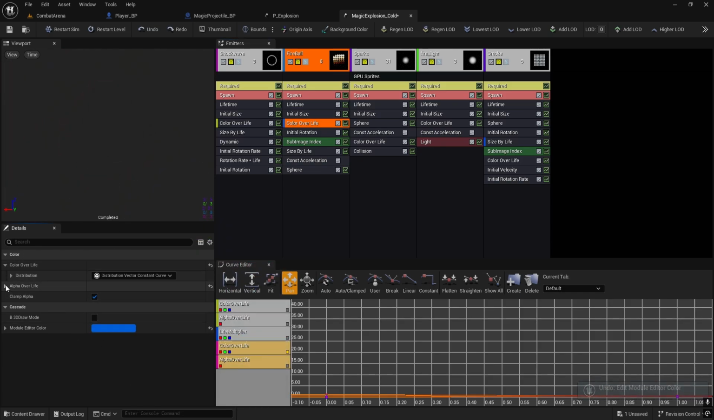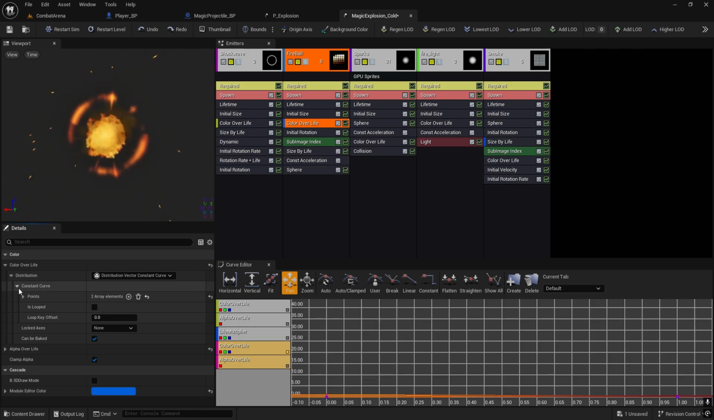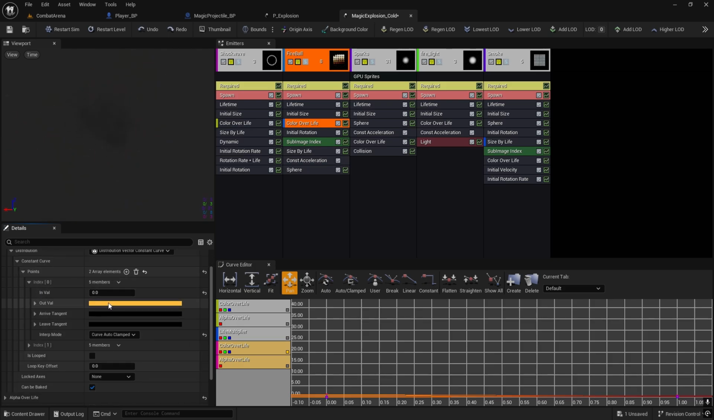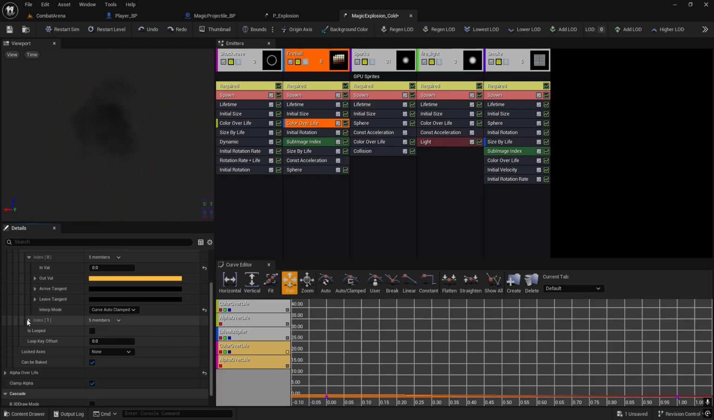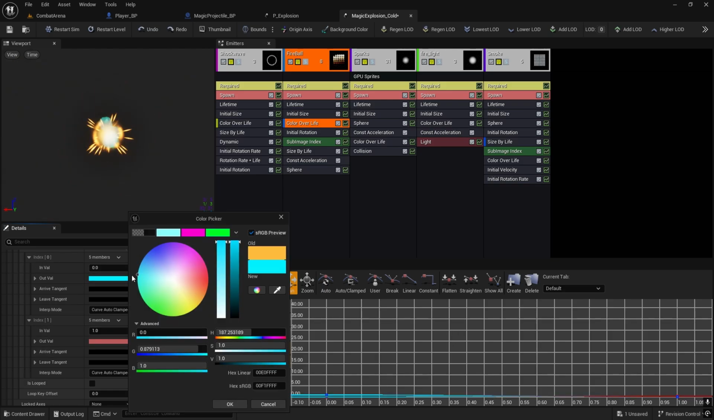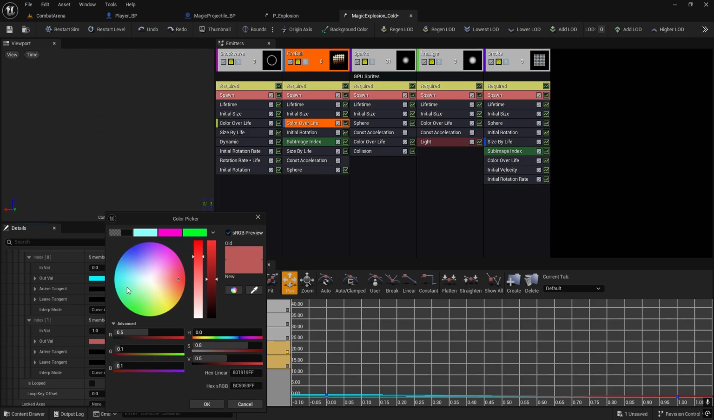You got this color over life, you got distribution, you need to open it. Here we need to leave it at distribution vector constant curve. Open this constant curve, you got 2 points. The first is on value 0, that's the color that it starts with, and on index 1 we got value 1, so that's where it goes. It's like a curve basically, going from one point to the other. So what we want to do here is change the color to light blue because it's cold, and the second value we're going to change to light blue but slightly darker maybe.